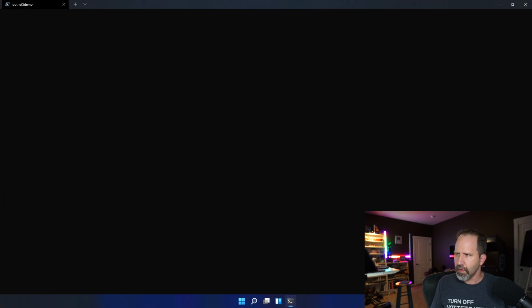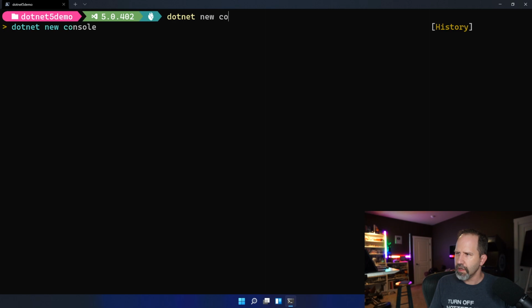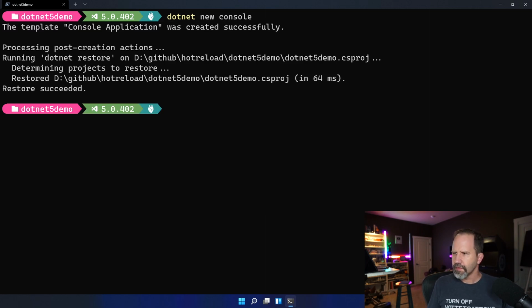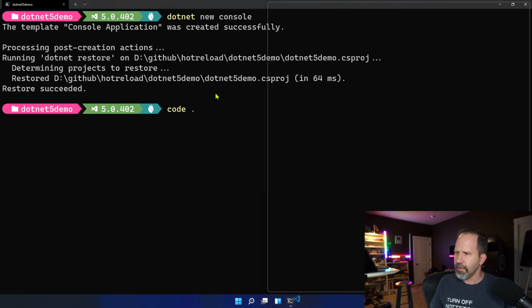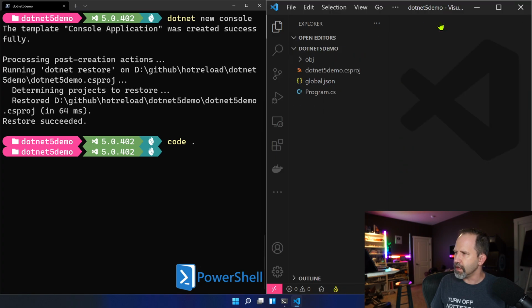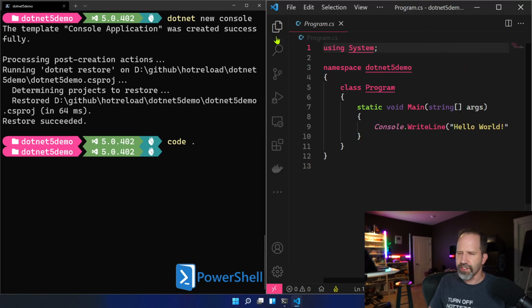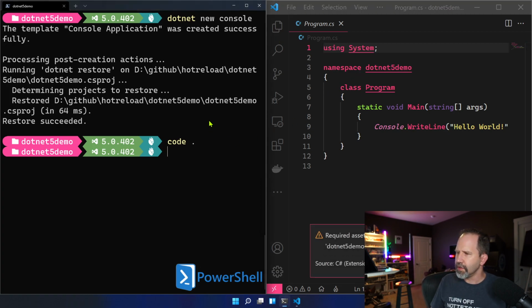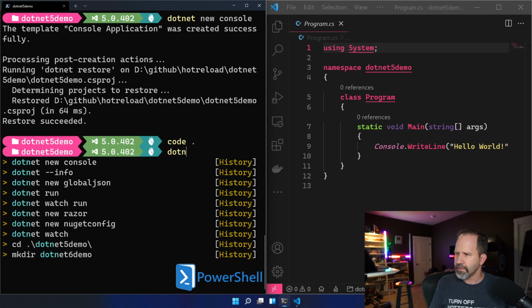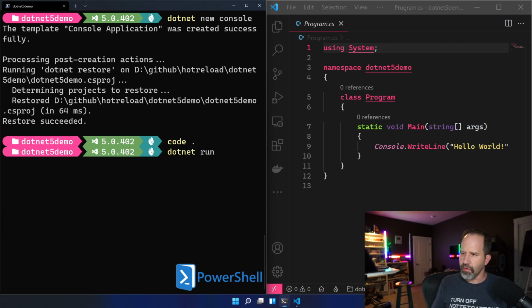Now we will say .NET new console, make a console app. And let's open this up in VS Code. We'll do it in Visual Studio in a minute, but for now I'm just going to use this as a text editor. Okay. After we say yes to our various prompts, I'm just going to say .NET run. That'll compile it and run it. Take a second and it'll say hello world.